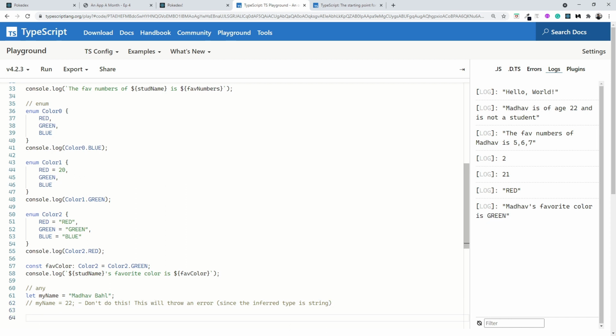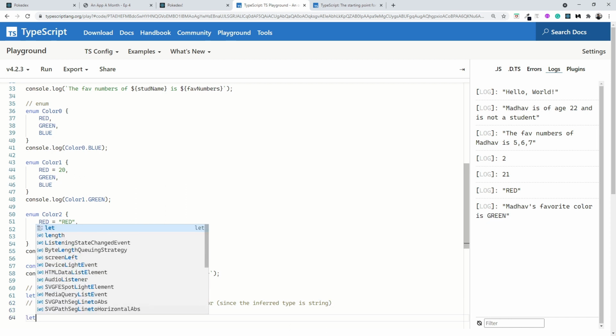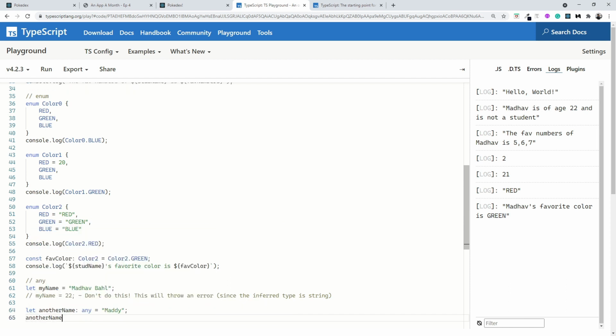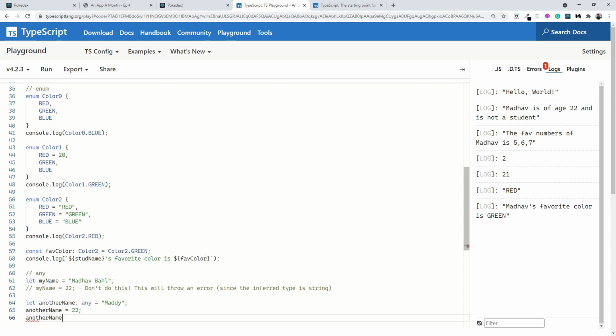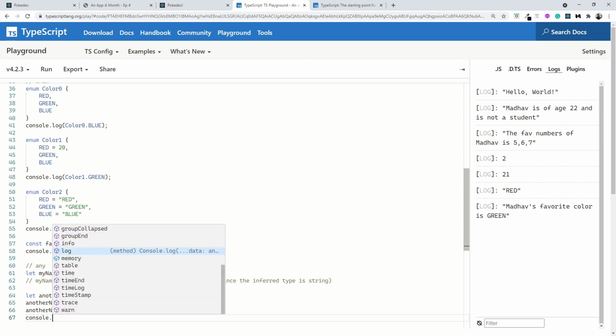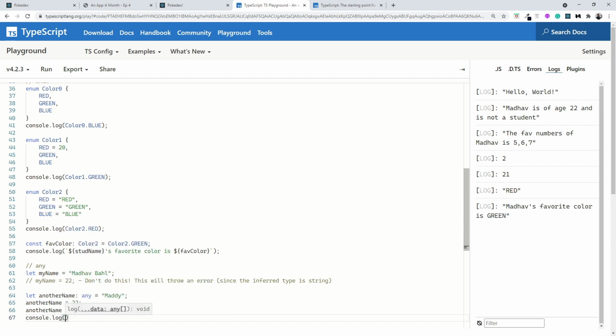And so how to use any? Very simple. Instead of myName we can take another name, and let's keep it of type any, and now I can keep it, let's say Maddie, and now I can also assign it to 22, and now I can assign it back to a string. So now I can play around with any data type. So any means any, as simple as that. And now let's play around with this a little bit.